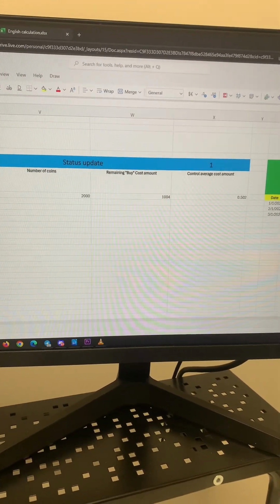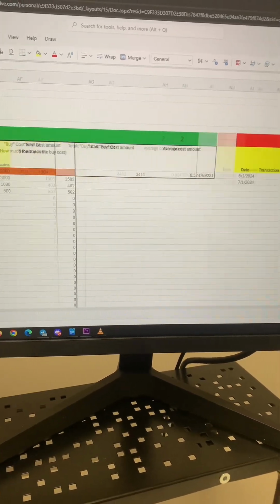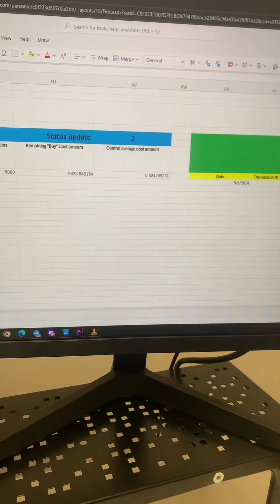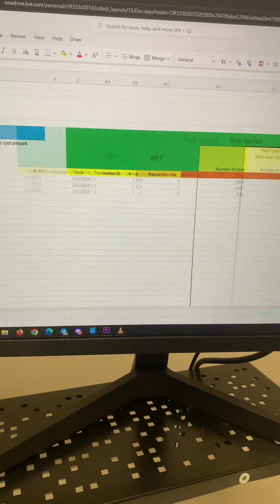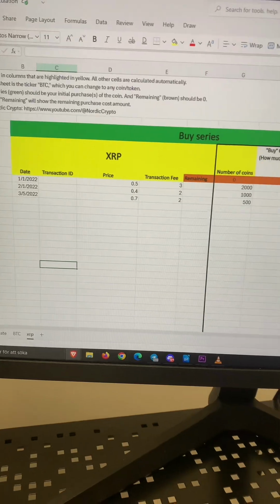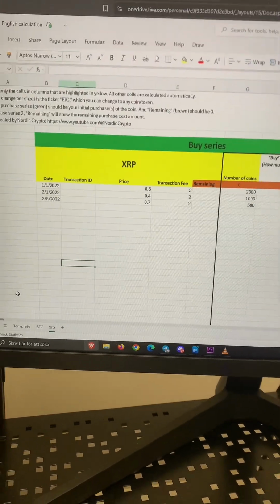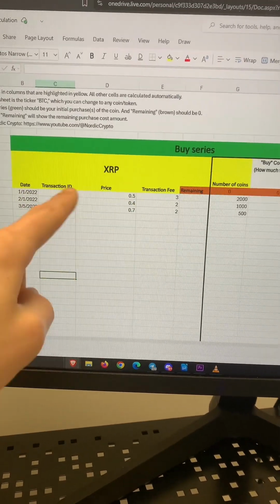Then comes a blue section that we can just skip, and then comes another buy series, and then another sell series, a blue, and another buy, red, blue, and it just keeps on going like that. So what we need to do is just to fill in this information, like you can see here, where I've added 3 buy transactions for XRP in 2022.